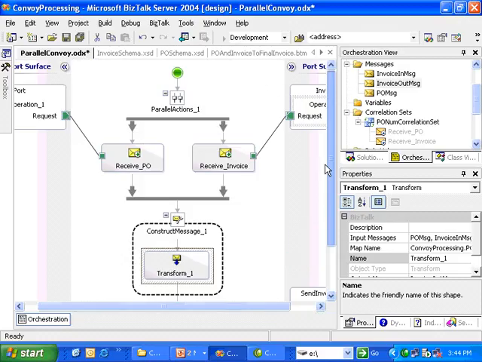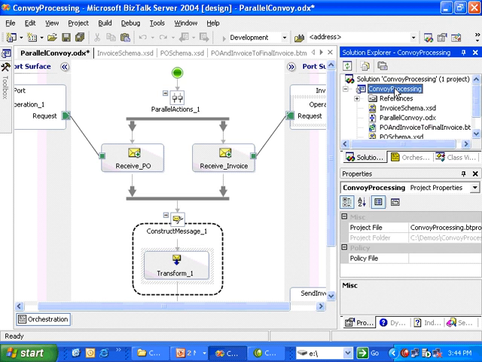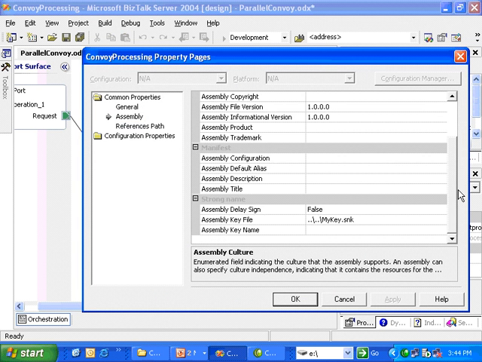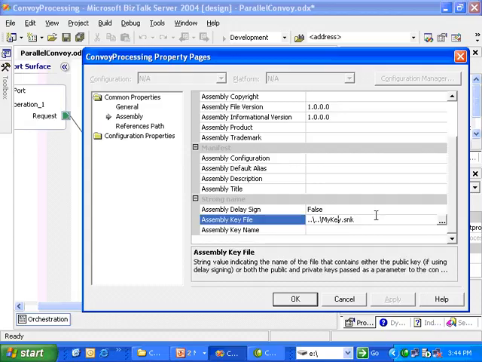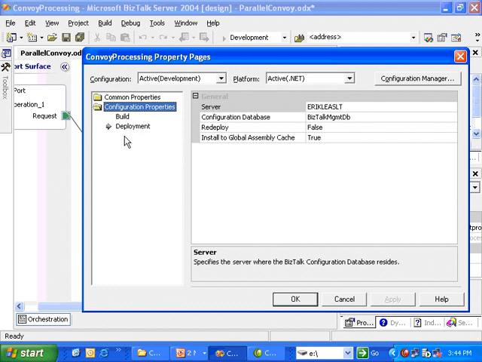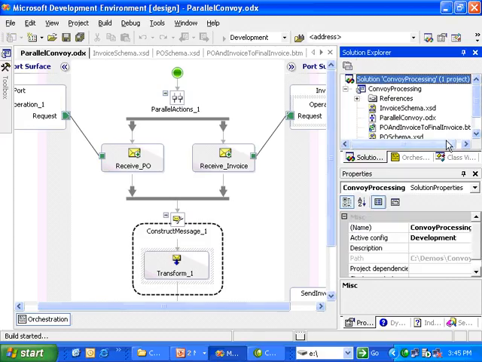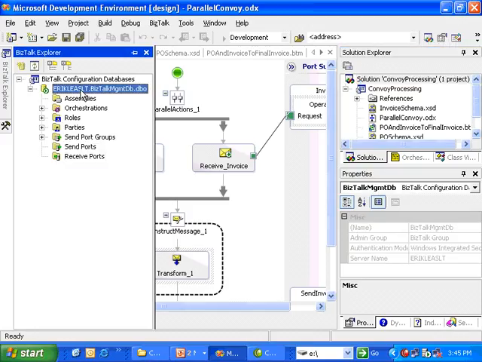Of course, my BizTalk project has to be signed properly, so I'm just going to show you that it does have a strong name file assigned to it, public-private key pair that it's going to use to sign the document as it's deployed to the GAC, and I'm just going to deploy locally on my machine. So I'm going to right-click and deploy my solution. I'm going to go over to BizTalk Explorer, refresh my view here, verify that my assembly's been deployed.